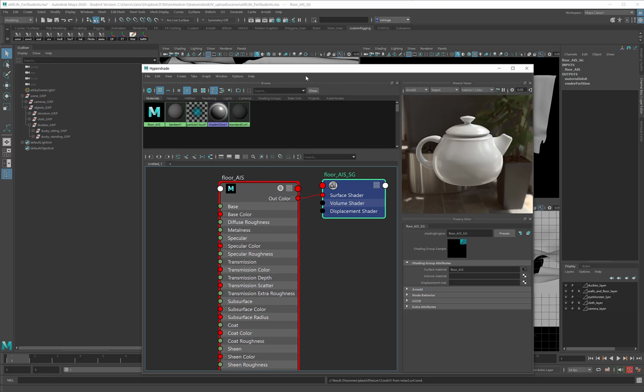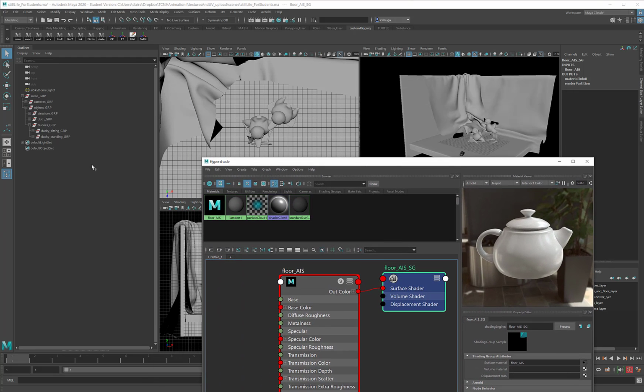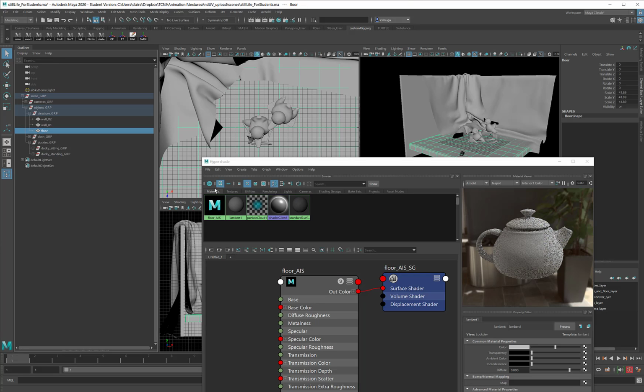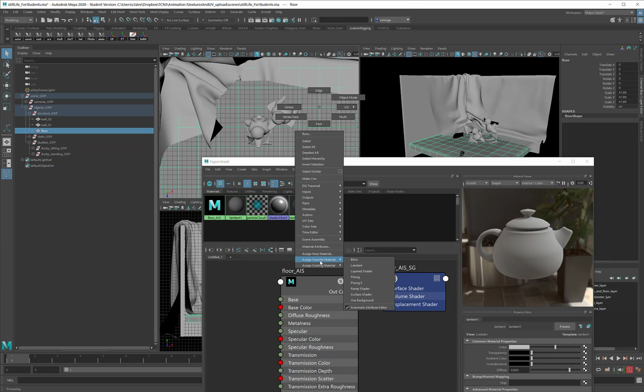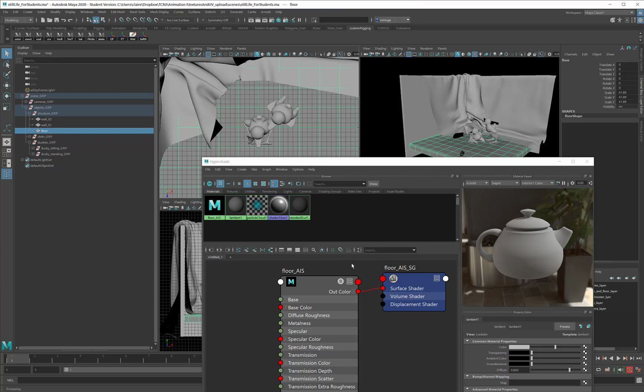To assign this material to the floor, I have a few different methods. First, if I go to my outliner, I can select the floor object. Then in the Hypershade, I can right-click on the floor AIS, and I can say Assign Material to Viewport Selection. That will assign it. Second, with the floor selected, out here in any of the modeling panes, in my right-click menu, under Assign Existing Material, there's my floor AIS. That will also assign the material. Third, I can middle mouse drag and drop. That will assign my material as well.